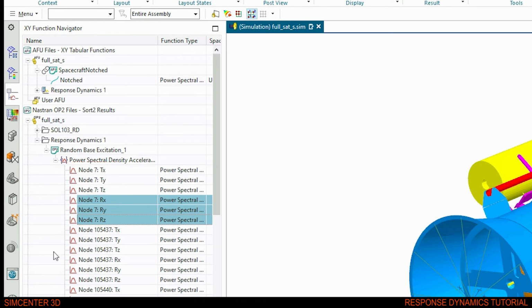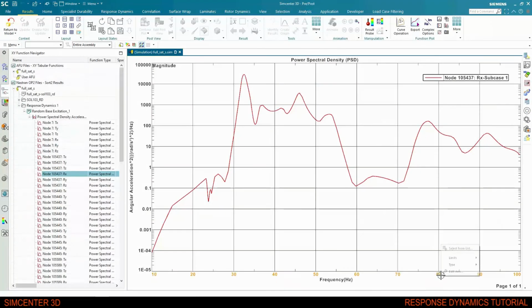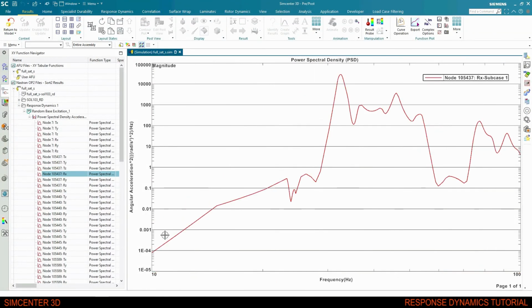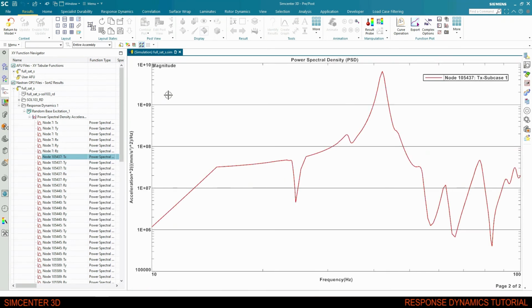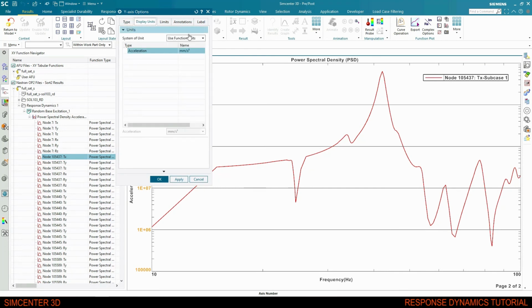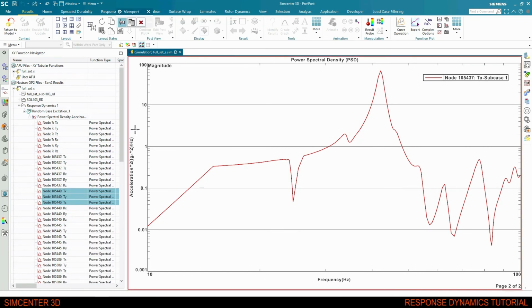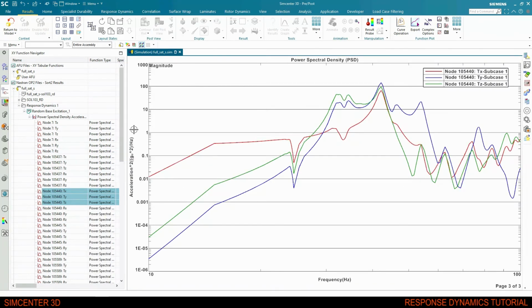Any of these functions can be plotted as follows. Right-click a result, click Plot XY and select the main window as the viewport. For the translational results, the y-axis units can be changed to Gs by double-clicking on the y-axis values. Multiple PSDs can be overlaid by shift selecting them.